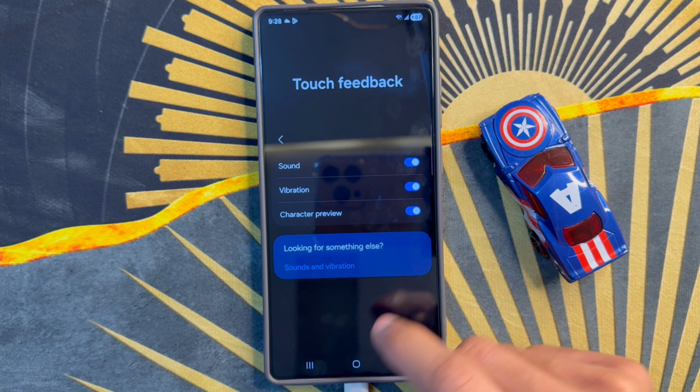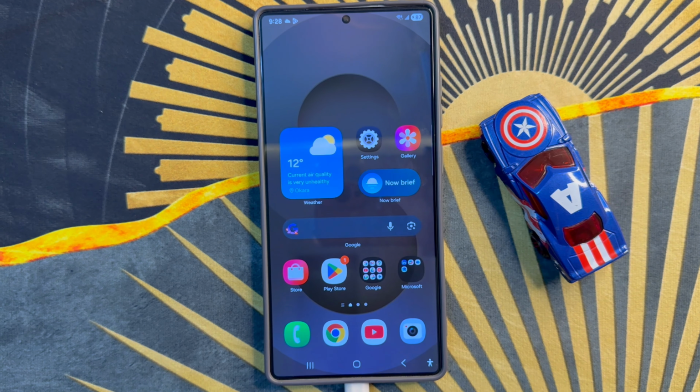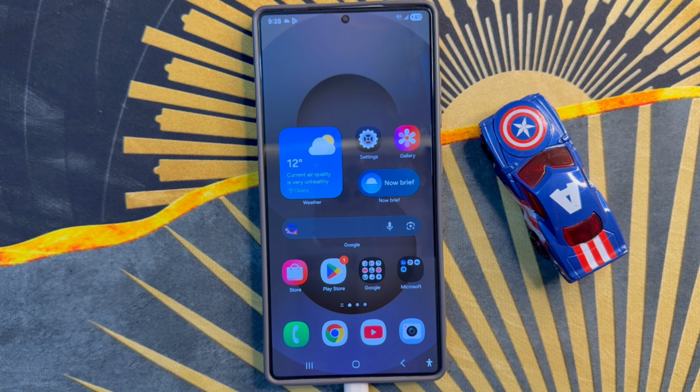After the process, go back to home screen, refresh phone. So that's how you can enable or disable keyboard character preview on Samsung Galaxy S26 Ultra.